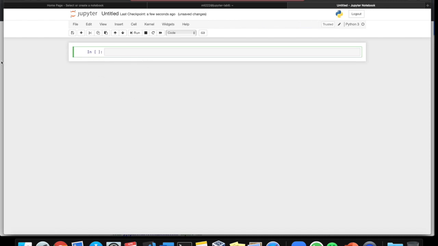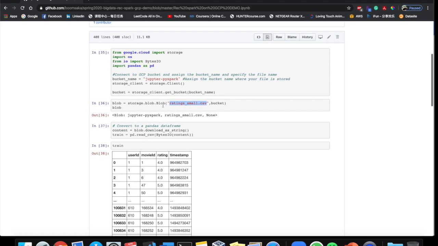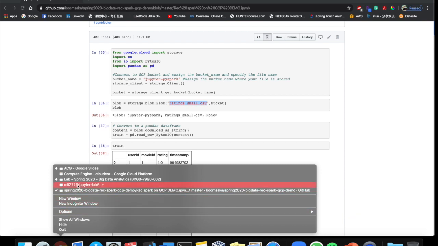And one thing I forgot to mention before is that we are using the ratings small CSV file for this system. And you should be able to download the file from Blackboard and upload this file to your, if you're using AWS, upload to S3 storage. If you're using GCP, upload it to the bucket. If you forgot how to do that, I can quickly show you where to find.